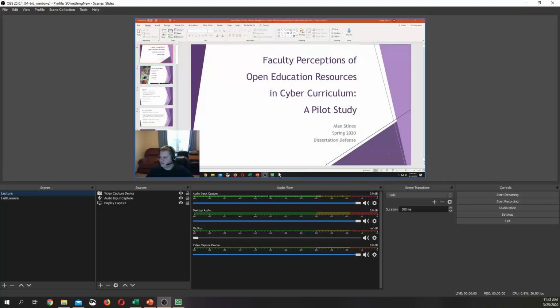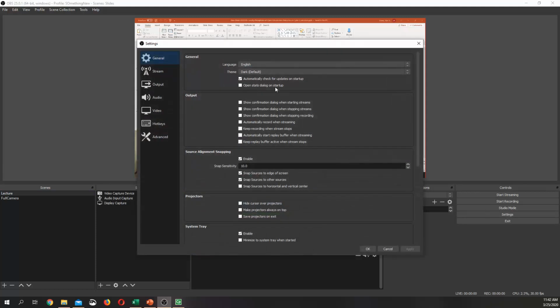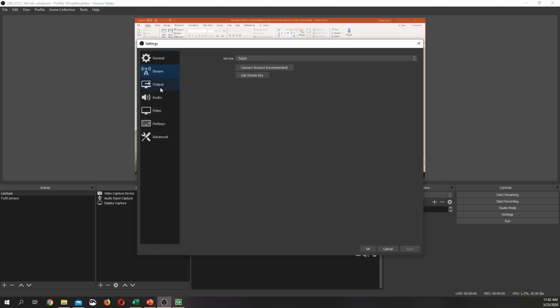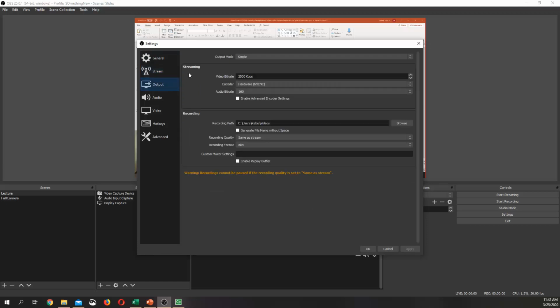Let's get started with trying to do a recording. What I might suggest doing is going to settings over here on the right first, and just taking a look in here. A lot of the default options in here are going to be okay. We're not really worried about streaming at this point.